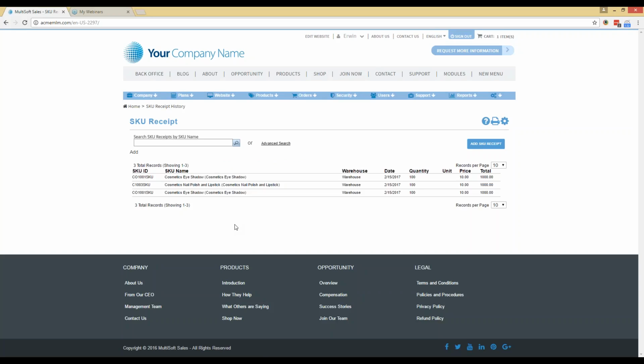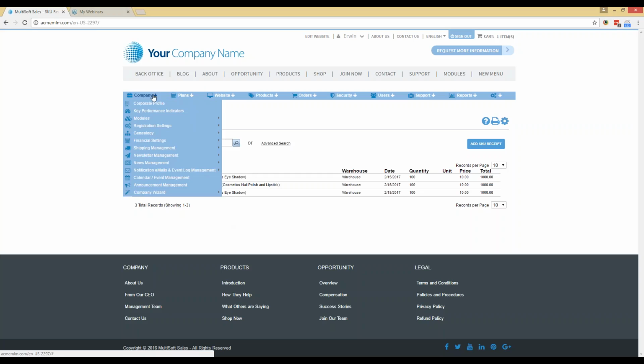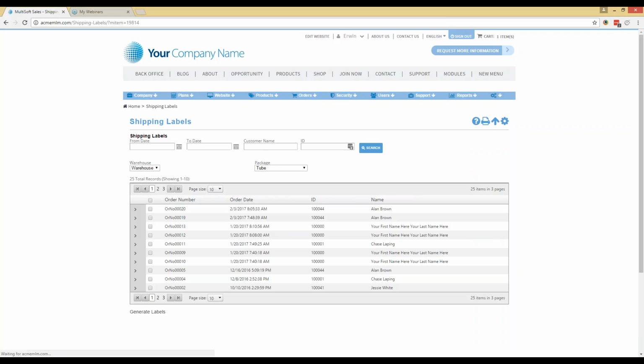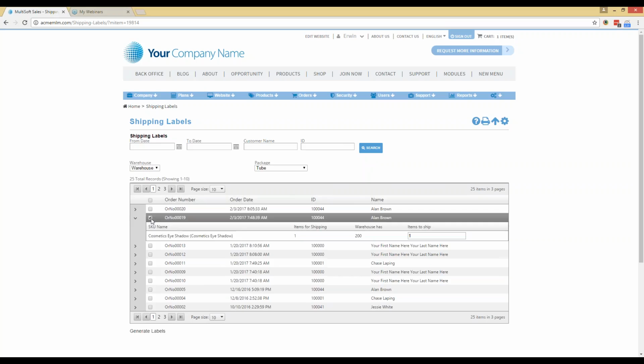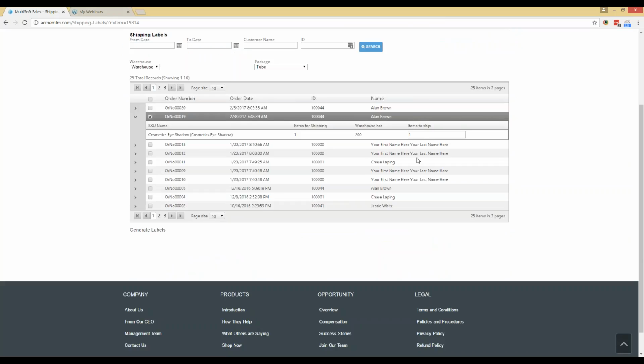That will make sure that you already have your SKU in your inventory. Once this is completed, you can proceed to Company, Shipping Management, Real-Time Integration, Shipping Labels. It will display all of the orders that you have on the system. These are physical products. Then you just need to put a check mark on the product that will generate the shipping label. Once you put a check mark, it will give you a brief preview of the items to be shipped and how many your warehouse has. So it has 200 quantity and you're going to ship one.